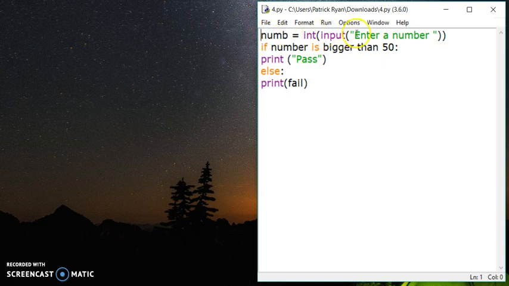The program is asking somebody to enter a number, and it's going to store it into a variable called num. It's then going to check if that number is greater than 50 or not, and if it is, it's going to print out pass, otherwise it's going to print out fail.